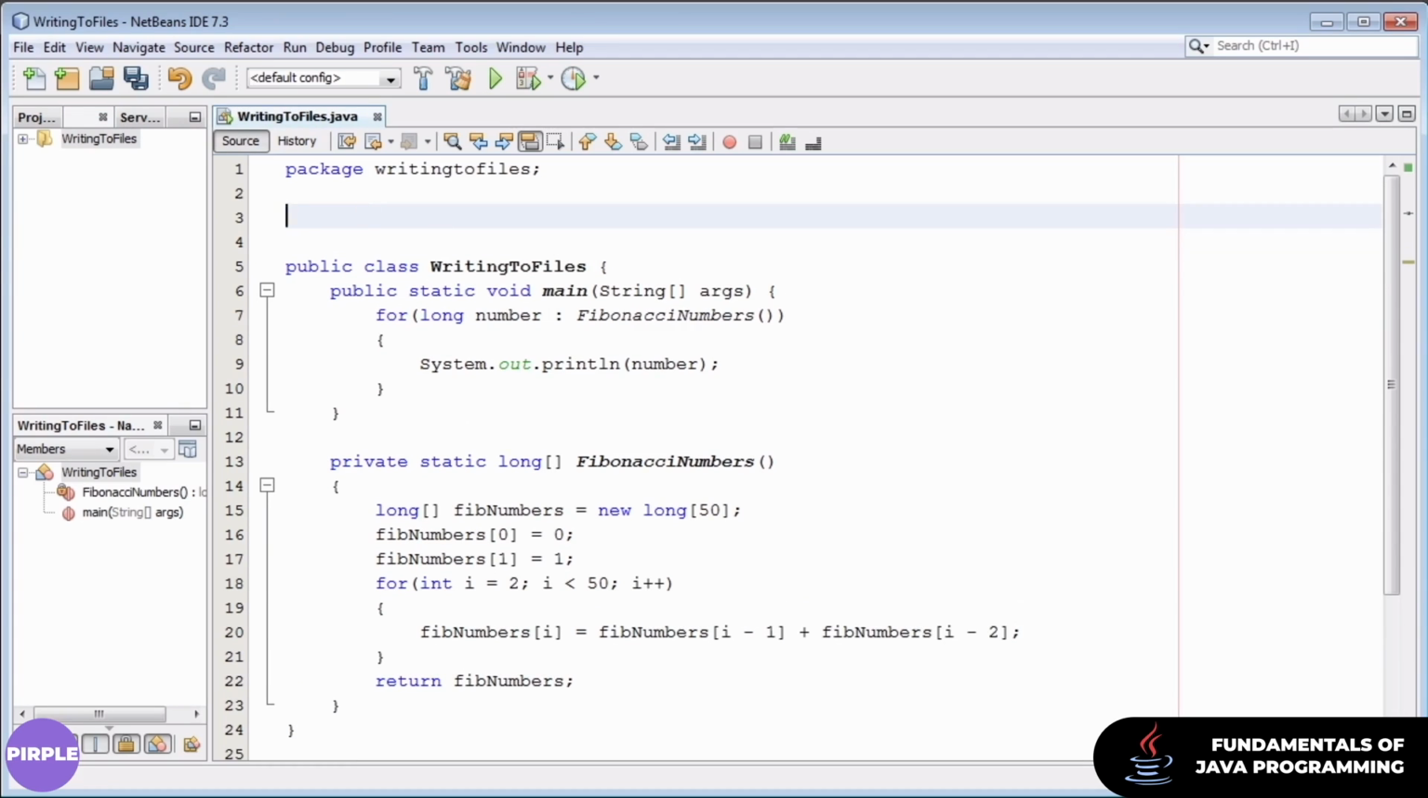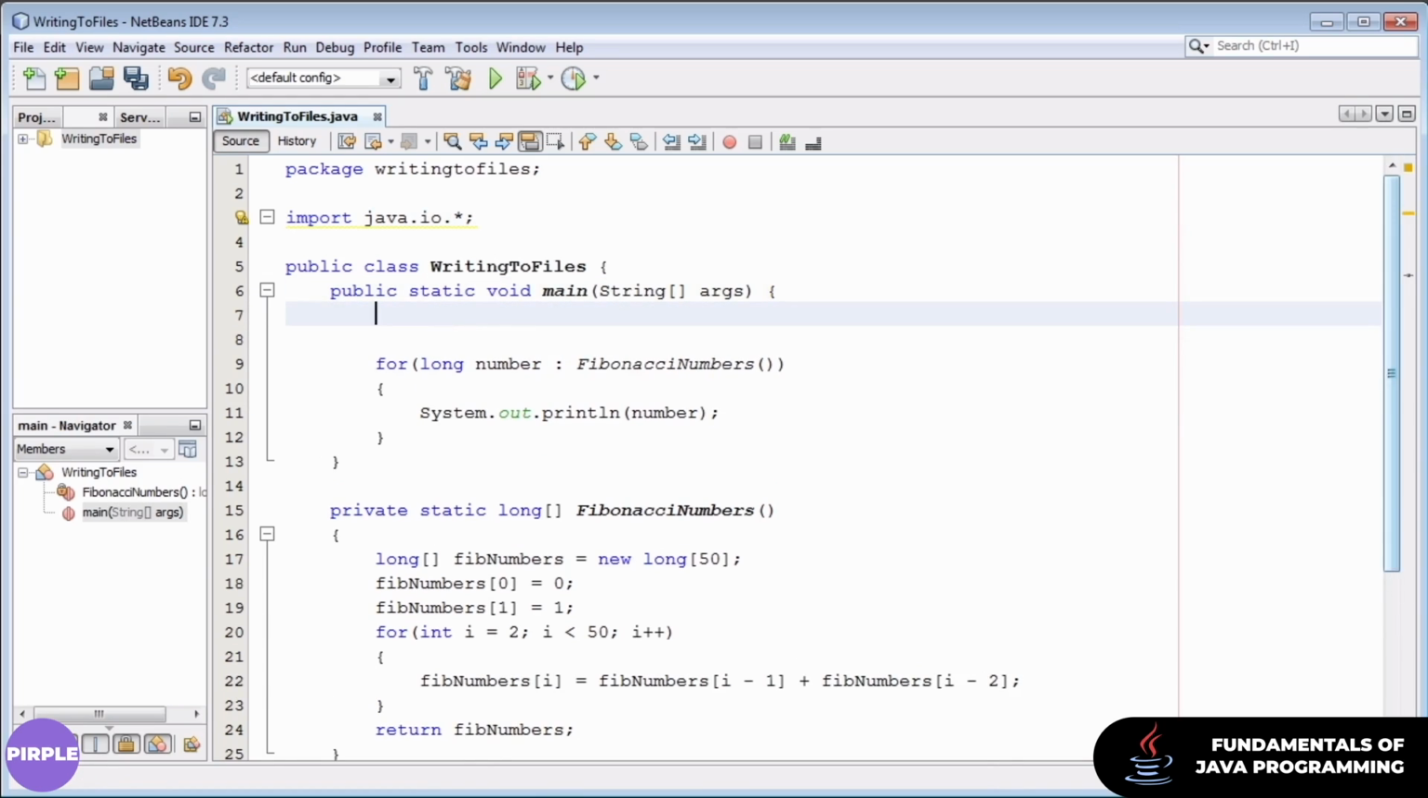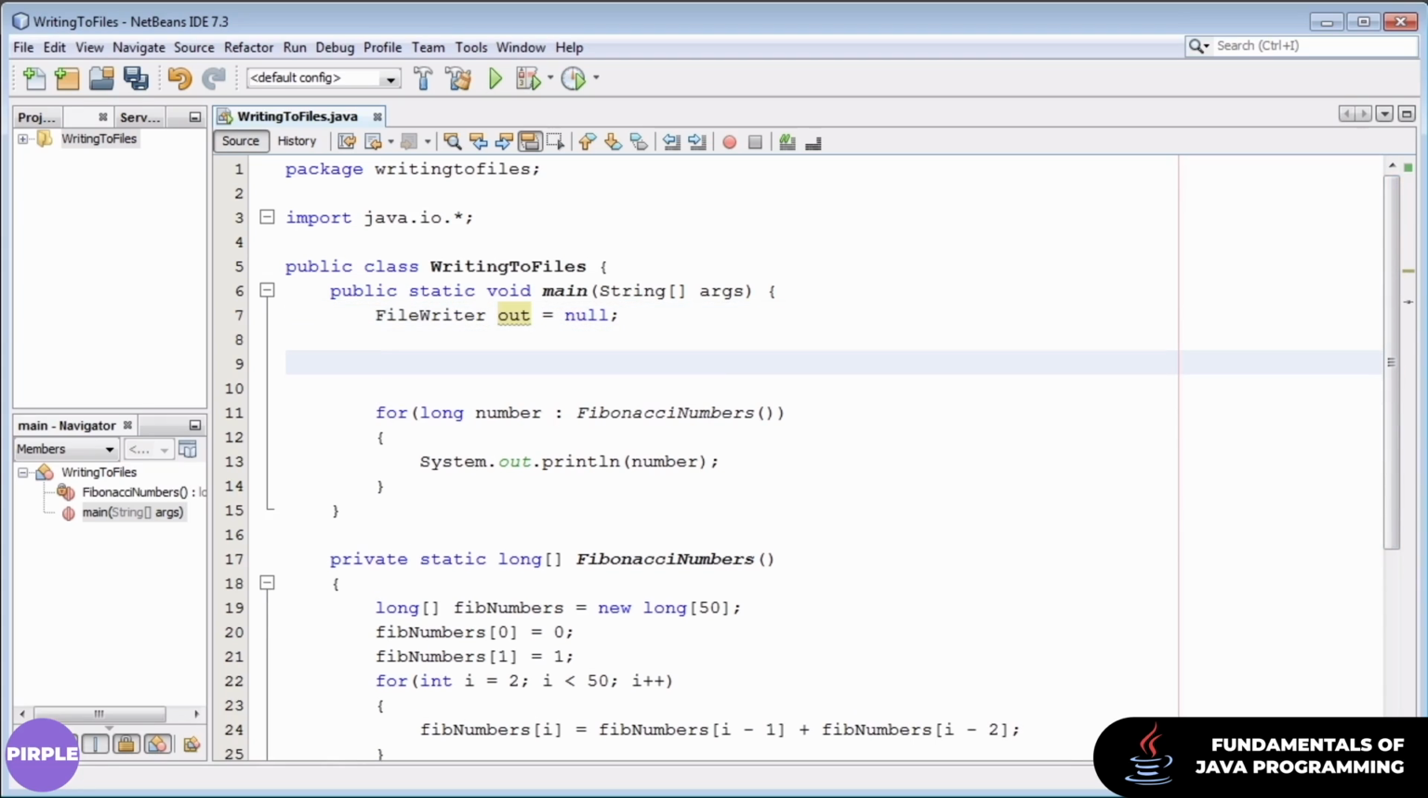To help us with this task, we're going to make use of the java.io library, I/O standing for input and output. And we're going to utilize a class that lives in this library, the FileWriter. Let's declare a new FileWriter. And for reasons that will become apparent a little later on, let's have this FileWriter be explicitly set to null. Once we've done that, we can go ahead and instantiate it.